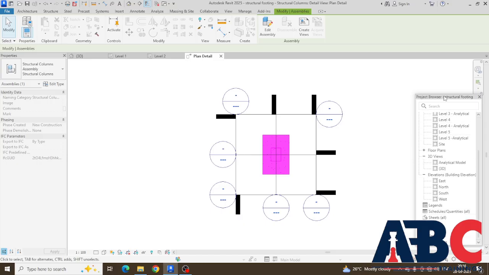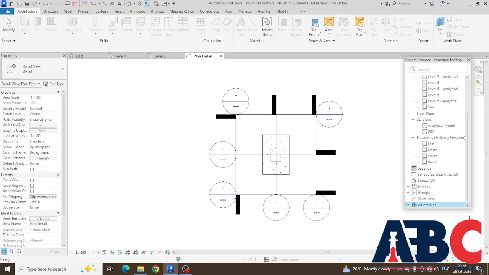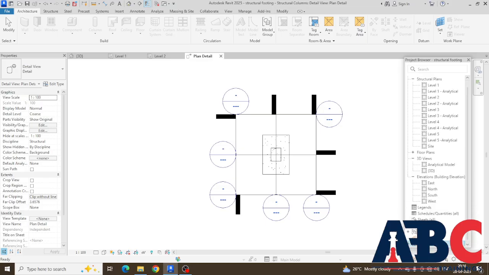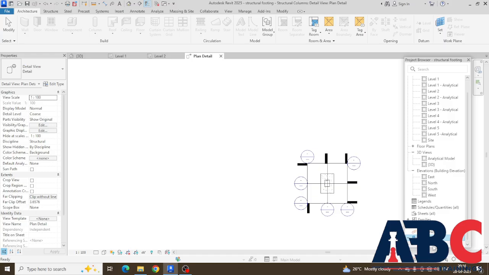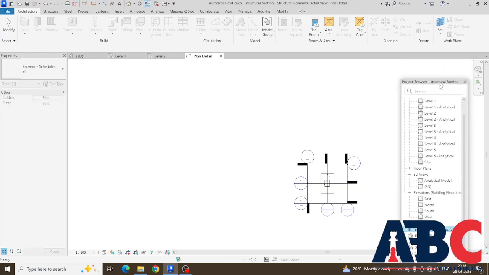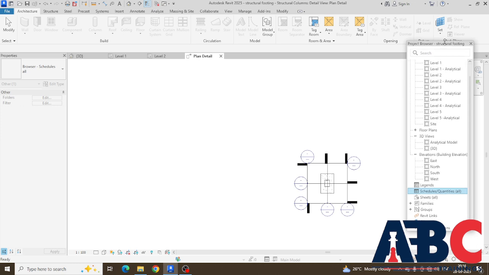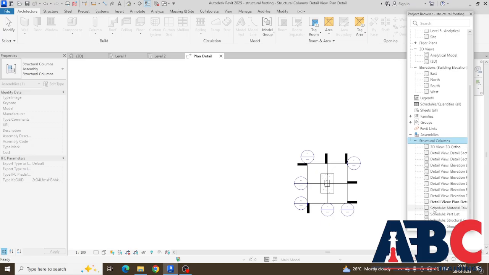So in the Project Browser, here you can see one option called Assemblies. In Assemblies our name was available just as Structural Column. You can see here. Now I am selecting it. You can see the different types of elevation, section and detail views are available.